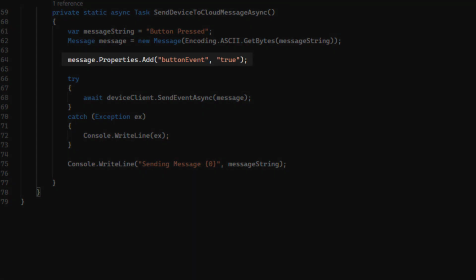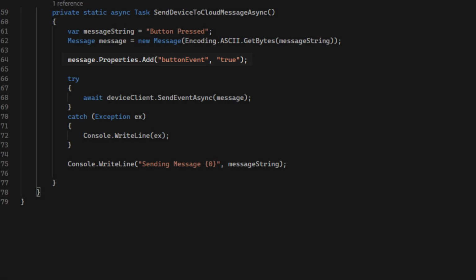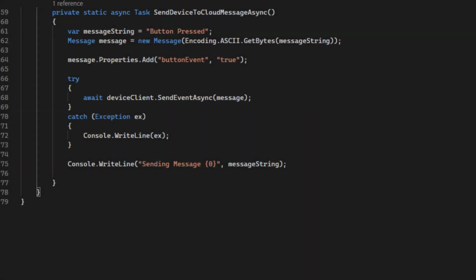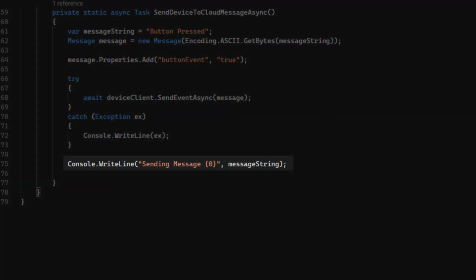In IoT Hub, you can use message properties to be able to route messages different ways depending on what's happening. Say, a temperature threshold has been breached. And then on line 68, we send our message up to the IoT Hub using the device client. Finally, on line 75, we write out to the console that we've successfully sent the message.